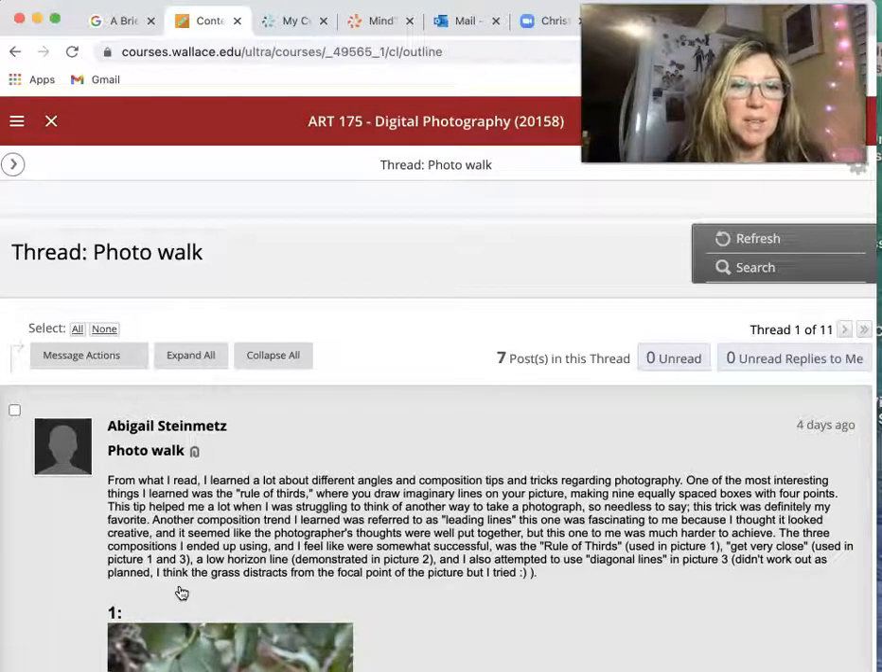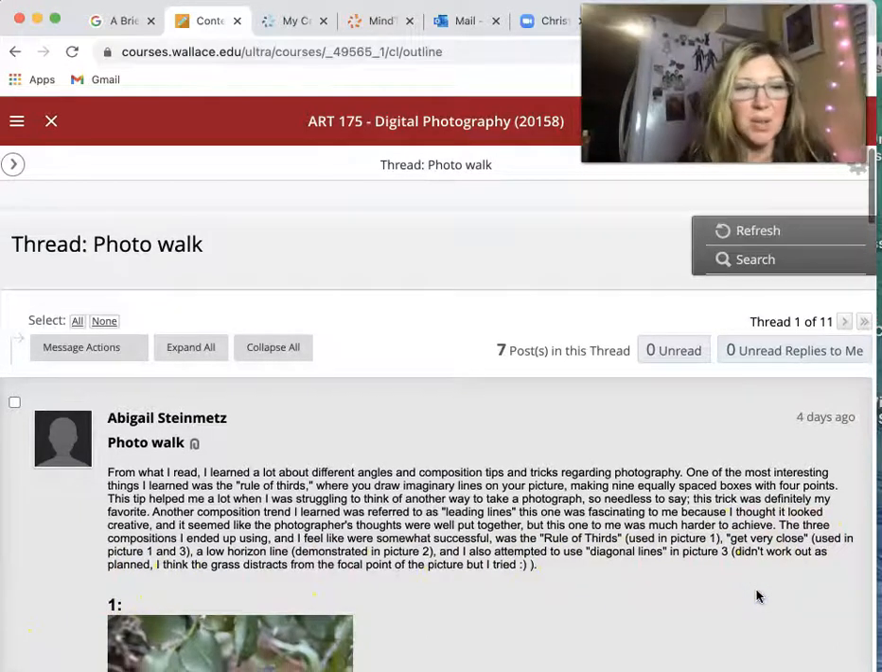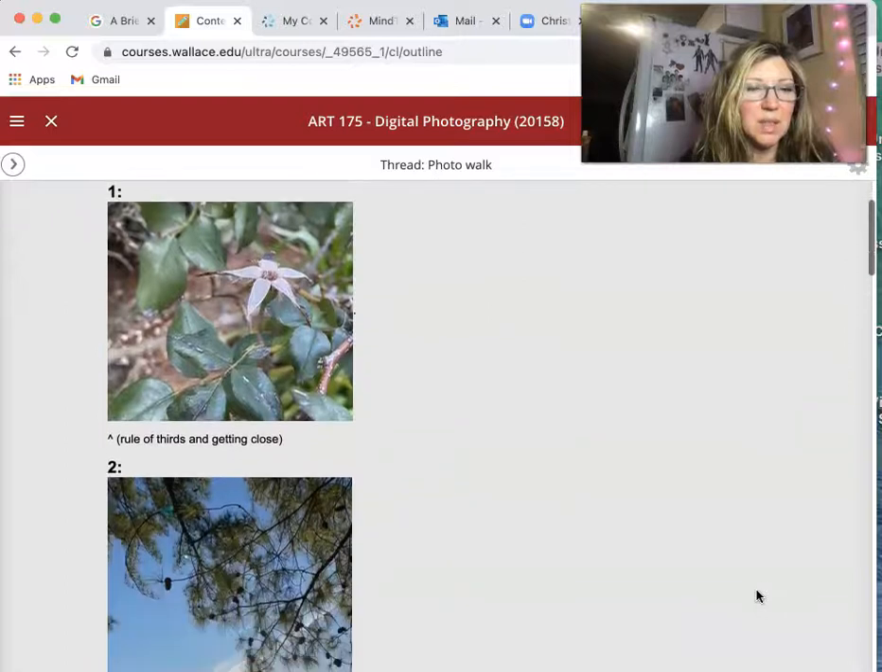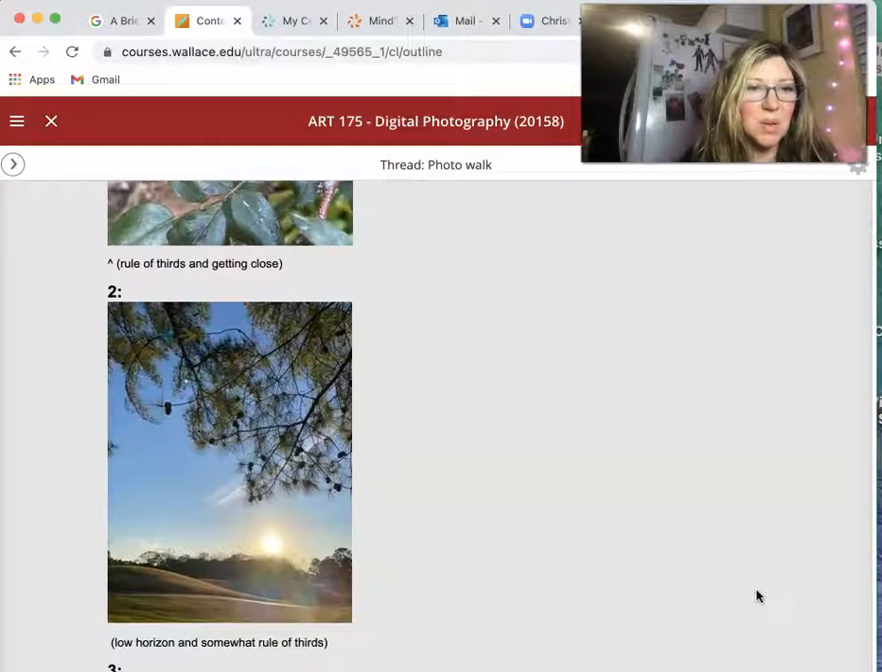Alright, Abby, I think the rule of thirds is really the most popular photography rule that has ever existed. And I like how you described it here. And you wrote about the 3 rules that you chose. Great, great, great. So this is wonderful. Excellent version of the rule of thirds. I love that photo. And this one as well. And I like that you have a low horizon. That lighting is beautiful.